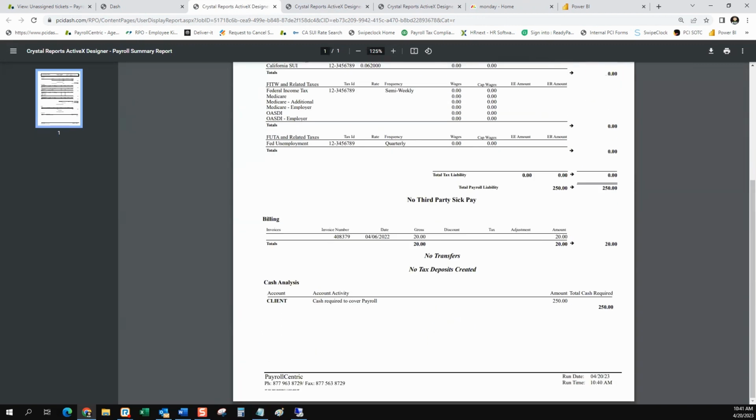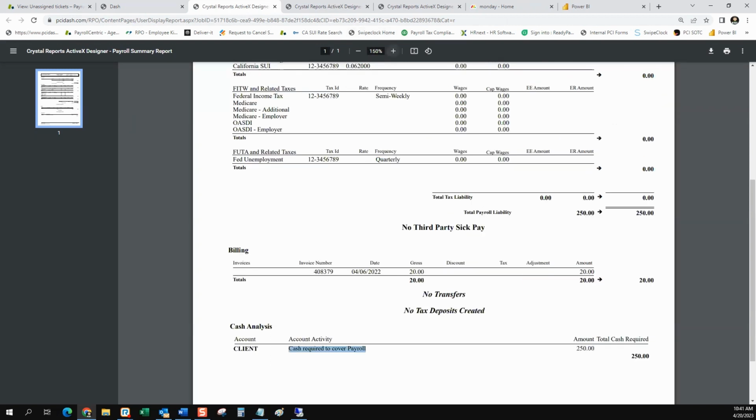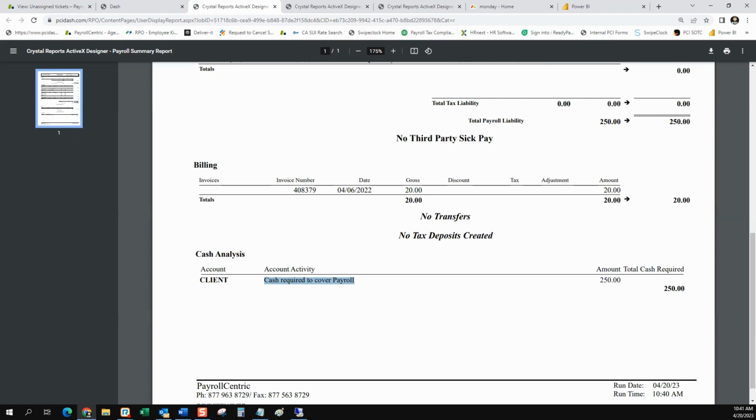In the meantime, the cash analysis, I'm going to blow it up, is always at the bottom. And it's going to have right here, it says cash required to cover payroll. This one doesn't have any taxes. As you can see, the tax liability, I'm going to bring it up even closer, the tax liability is 0.